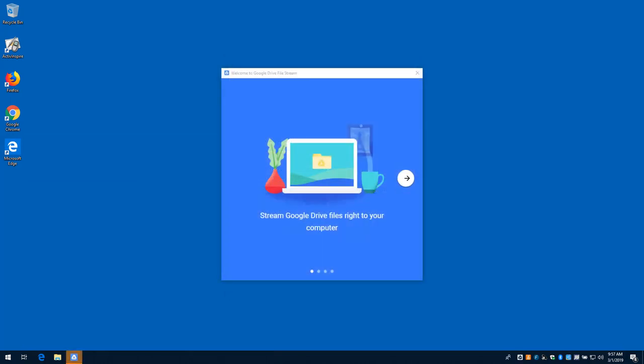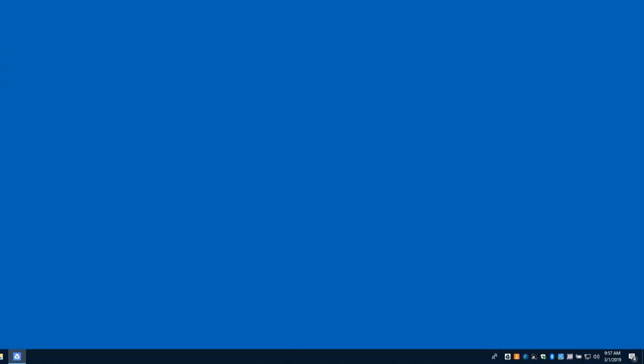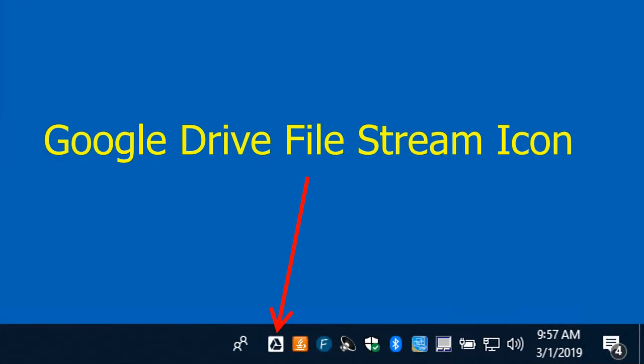I'm going to get some explanation of what I just installed, three or four little screens, and now I can see I have the Google Drive File Stream icon. This icon tells me that my computer is now connected to my Google Drive. Anything that I save on my computer in my Google Drive folder will automatically go online to my Google Drive.